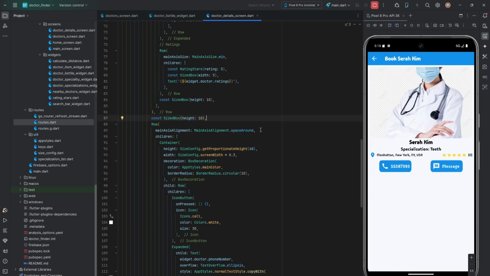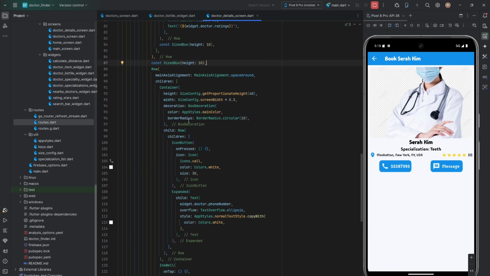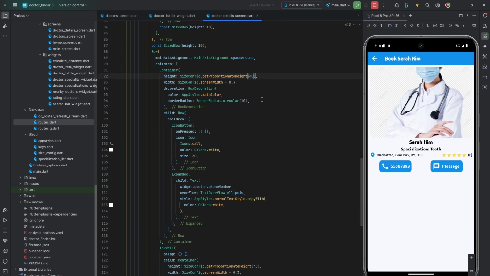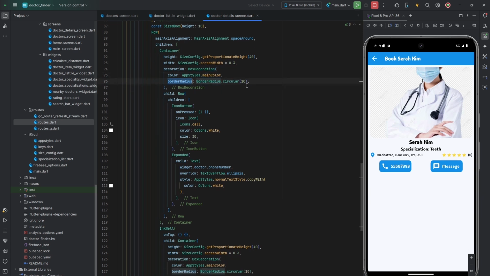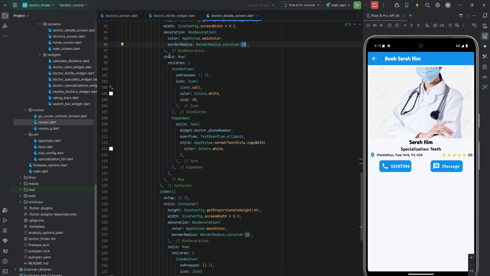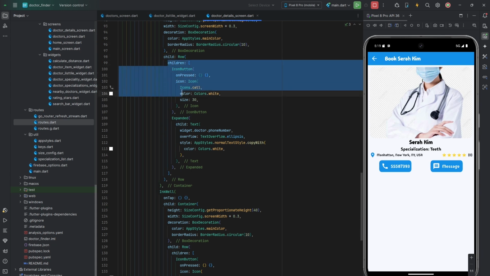Now this row, it has two containers. So the first container has a height of 40 and a width of 30% of the screen width. Okay, and it has a decoration. Of course, the color is colors.mainColor, our blue color, and has a border radius of circular 10.0, so 10 pixels. As you can see, that container has like rounded edges. Okay, and the child is a row, so the first in the row is an icon button.